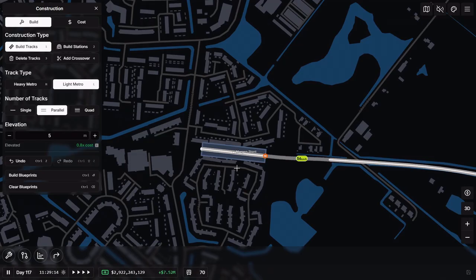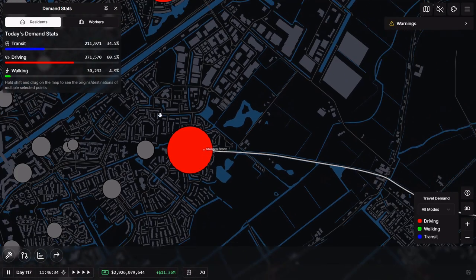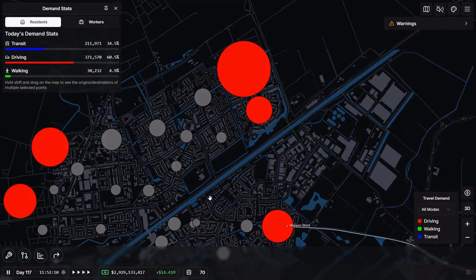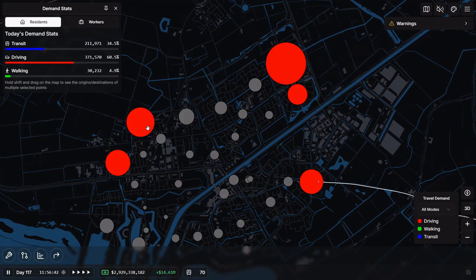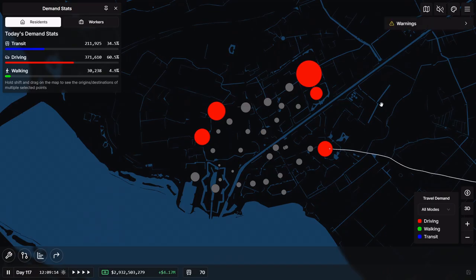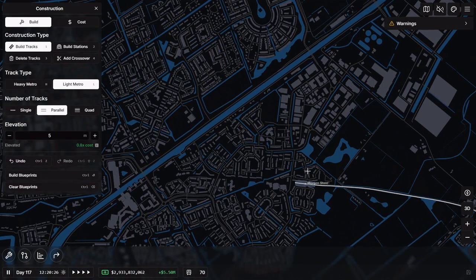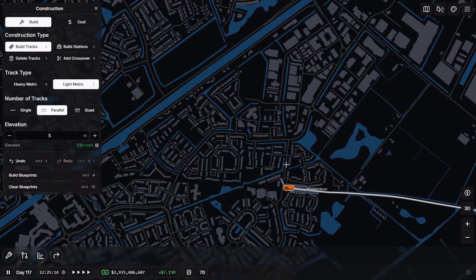Also, I renamed this. I built a station here because here's a demand bubble. I renamed it to the current name of the bus stop in this area. So now we need to decide, of course, whether we want to go this way or this way. We might even build two lines again, but I think I will just go to the largest demand bubble somehow and call it a day there.